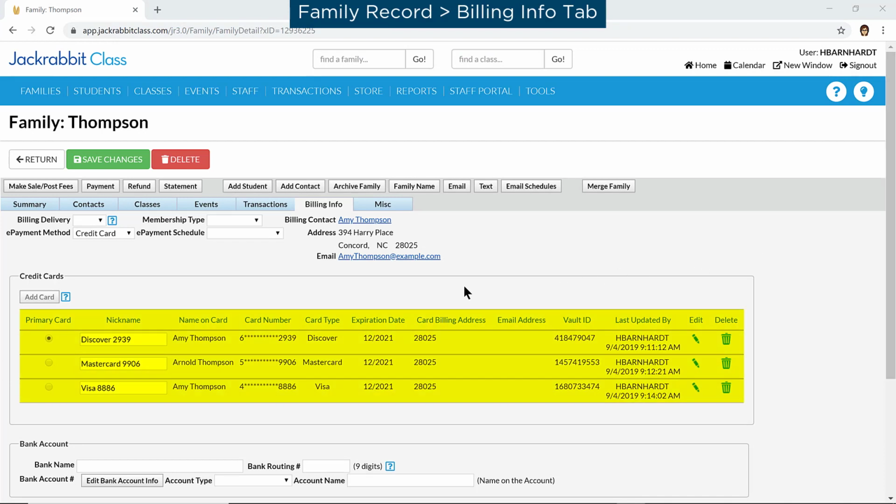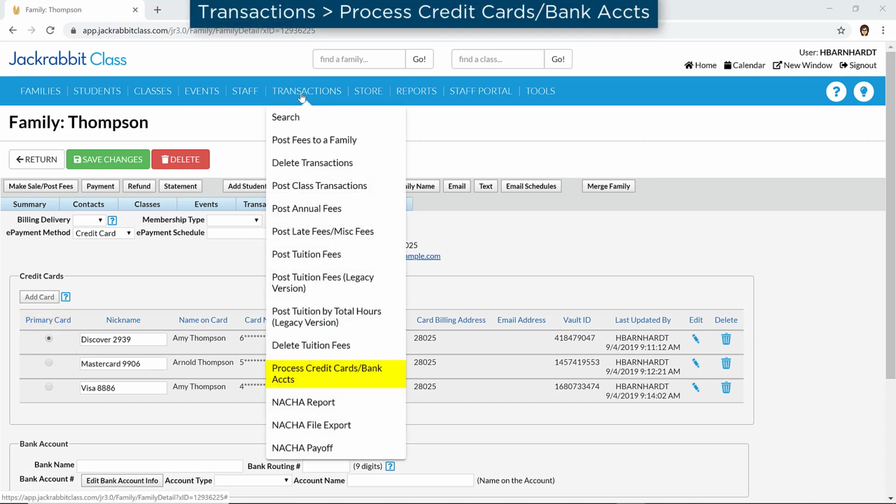If multiple credit cards are entered, the first card entered defaults to the primary card and is used when you process ePayments in batches using Process Credit Cards / Bank Accounts on the Transactions menu.